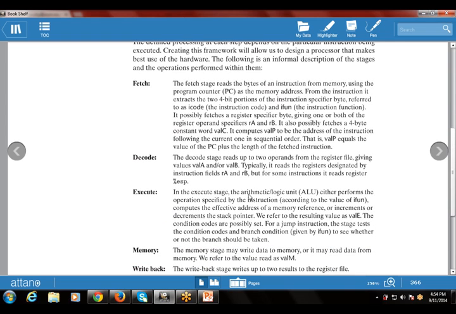In the execute stage, the arithmetic and logic unit either performs the operation specified by the instruction or computes the effective address. So it performs multiple operations in the execute stage: calculation, stack pointer increment or decrement, memory reference. Anything used for execution is done by the ALU, and that comes under the execute stage.